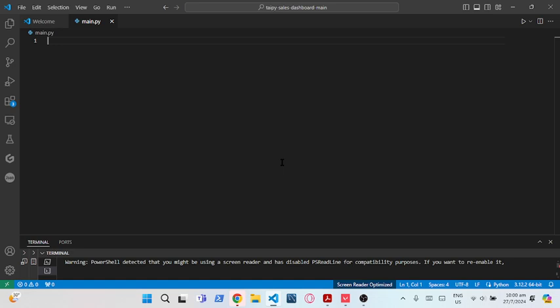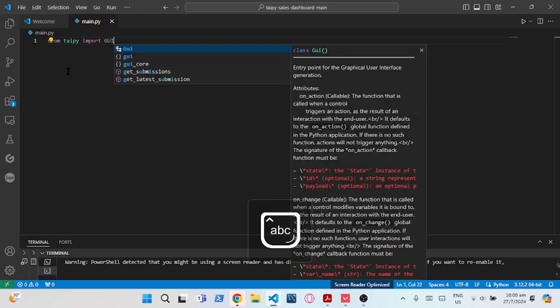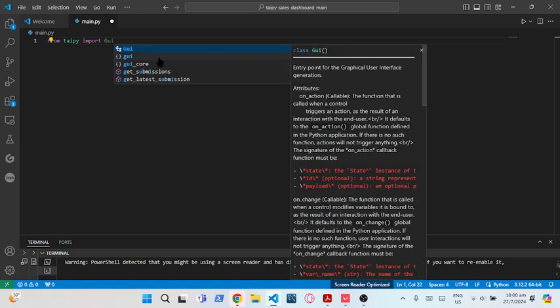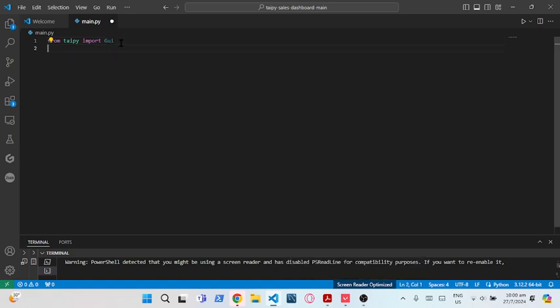So let's get started. Okay, so the first thing you need to do is from Taipy import GUI. So this will be importing the GUI from Taipy basically. After that we are going to be getting some simple data.